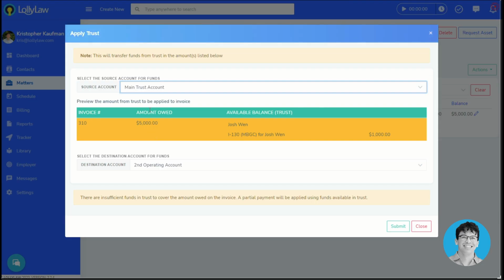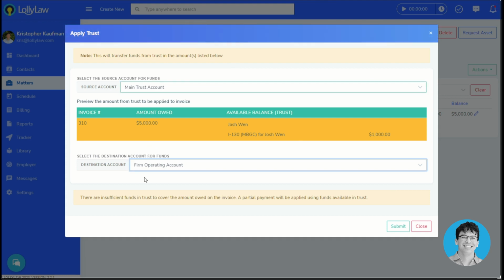I'll select the source bank account where the funds should be applied from. This is my main trust account. And I'll confirm the destination bank account where I want to record the payment to. Here, this record is yellow and it is telling us that there's $1,000 sitting in the trust account for this client and that they owe $5,000. The reason this record is yellow is because there's not enough funds sitting in the trust balance to cover the full amount owed.